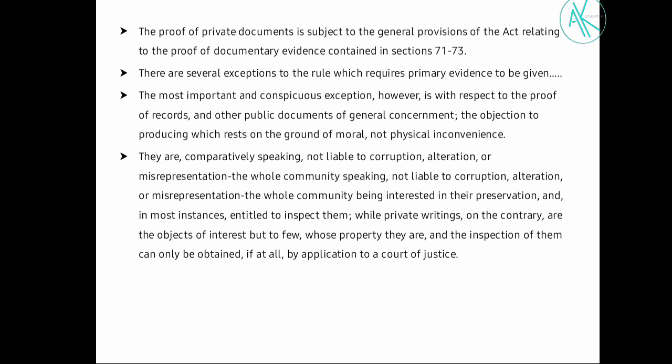The whole community being interested in their preservation and, in most instances, entitled to inspect them. While private writings, on the contrary, are the object of interest but to few whose property they are, and the inspection of them can only be obtained, if at all, by application to a court of justice.